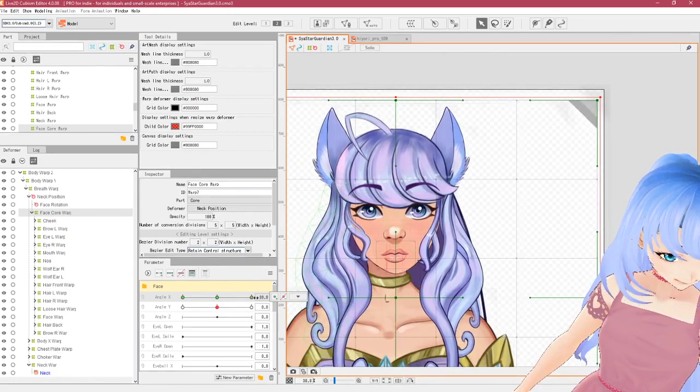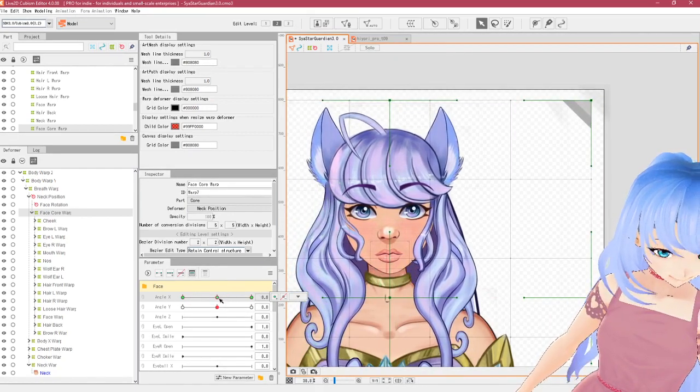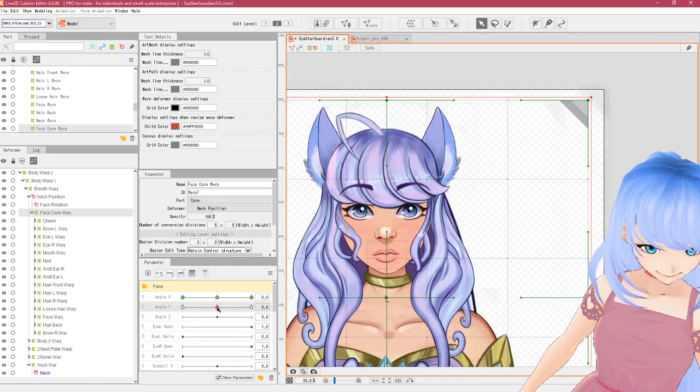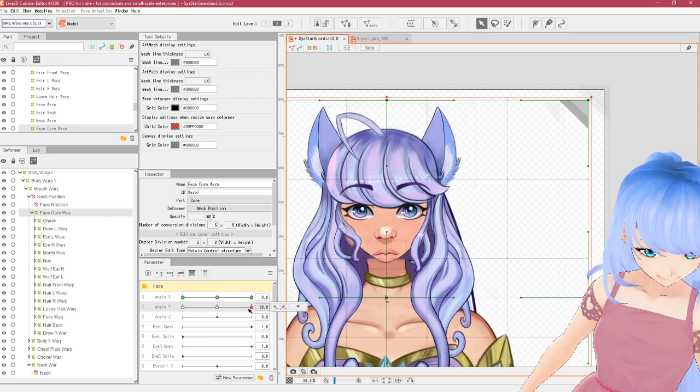So now we have right and left. There we go, look at that. We got right and left, and then for angle Y, remember Y stands for up and down. So I'm just gonna right click on here.